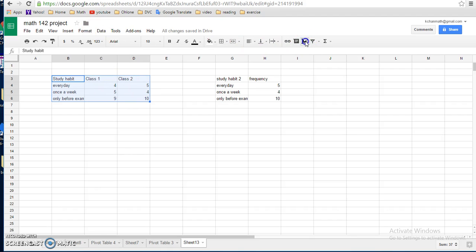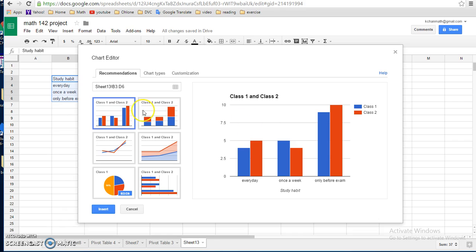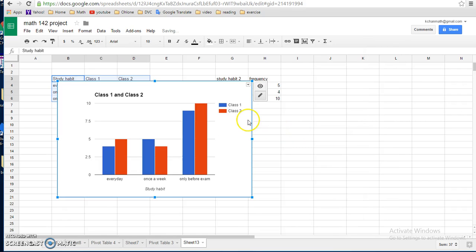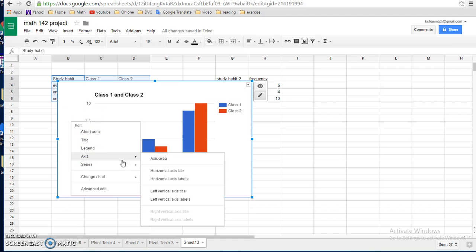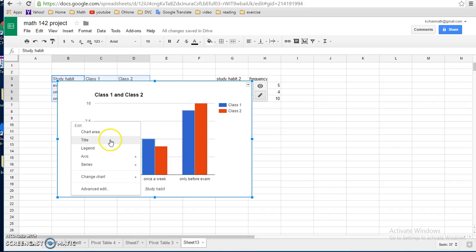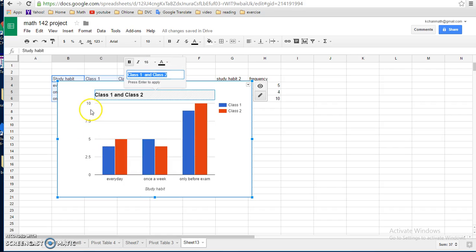And then I do the insert chart again. Do this, the one that shows two bar graphs, the double bar graph, and say insert. See, I have the legend here correctly specified. The blue one is class 1, the red one is class 2. And I also have frequency here, but the frequency title is missing.